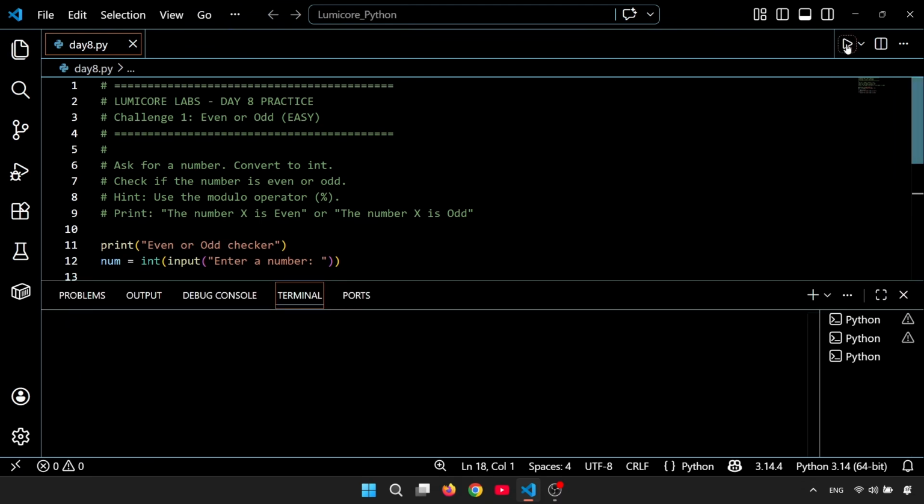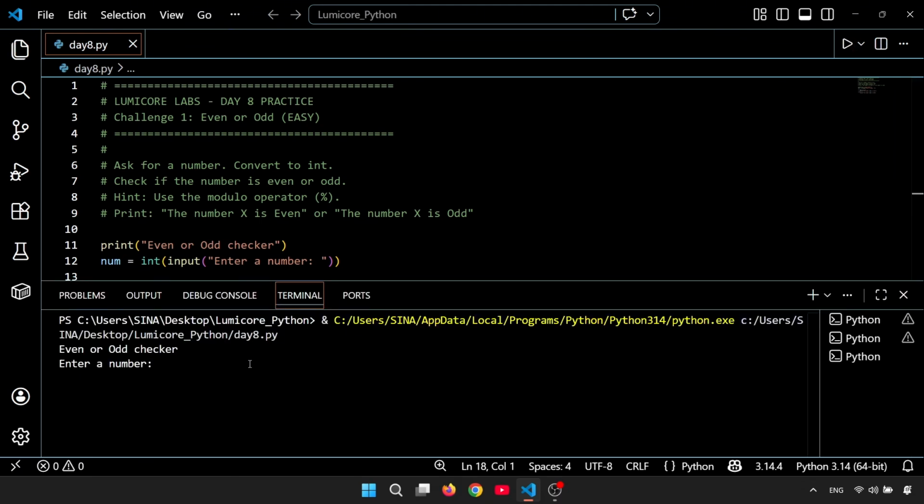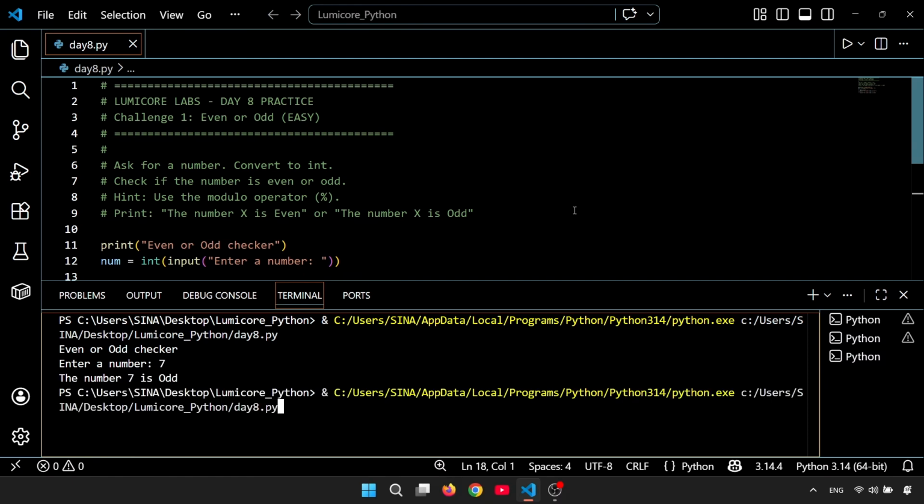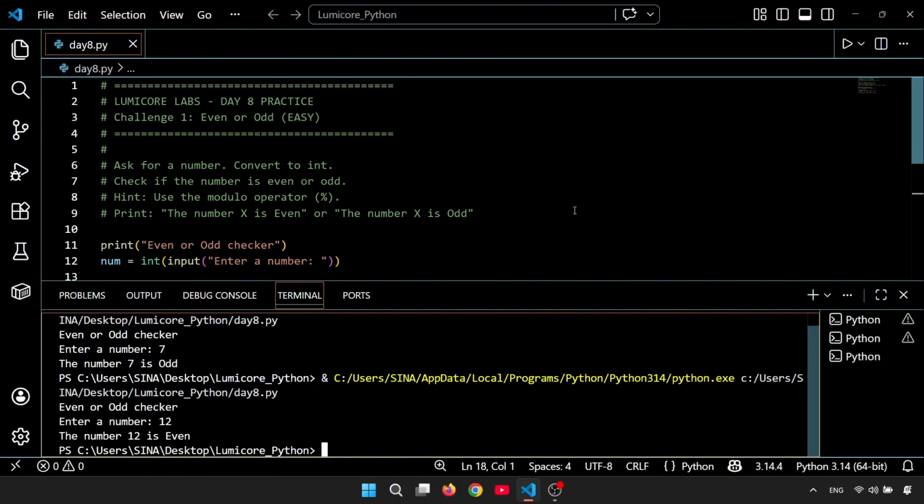Let me test it with a couple of numbers so you can see both paths. First, an odd number, 7. The number 7 is odd. Then an even number, 12. The number 12 is even. 2 different inputs, 2 different outputs, same simple code.